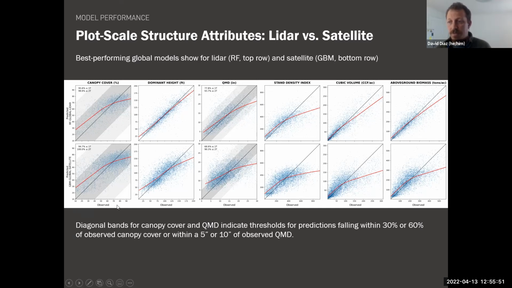You've got the observed value on the X and the predicted value on the Y. For canopy cover and QMD, these bands indicate the thresholds where we asked, is this good enough for being used in a stewardship plan? Can we predict within one canopy cover class, or within one diameter size class? And the bottom row is the satellite performance. The best performing algorithm we had for that was gradient boosting machines that were fed all of the data from around the regions, and then tested on held out data from all of the regions.